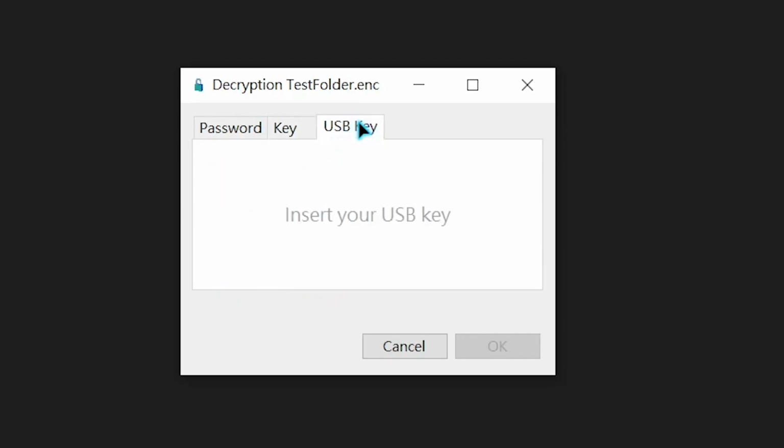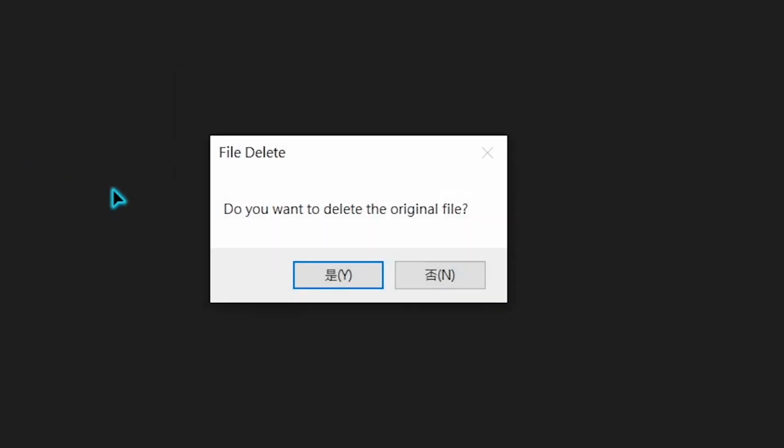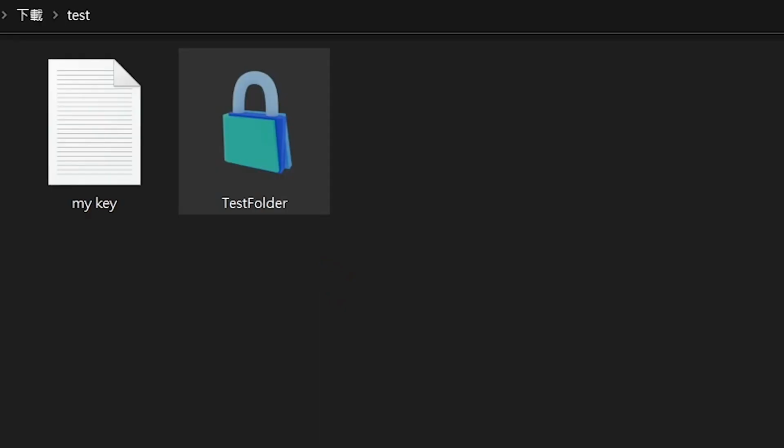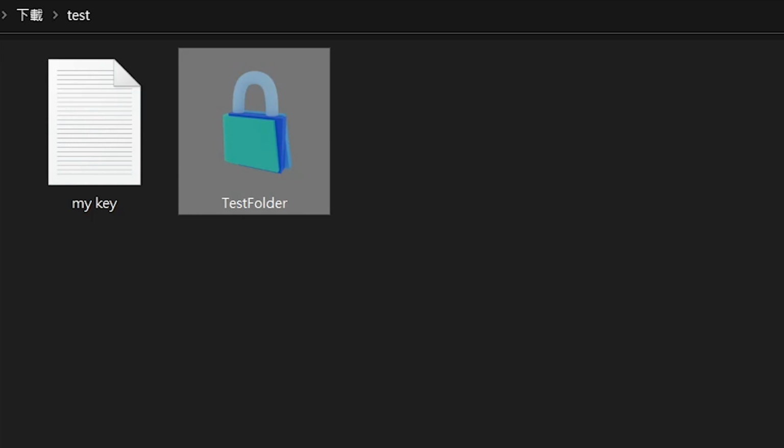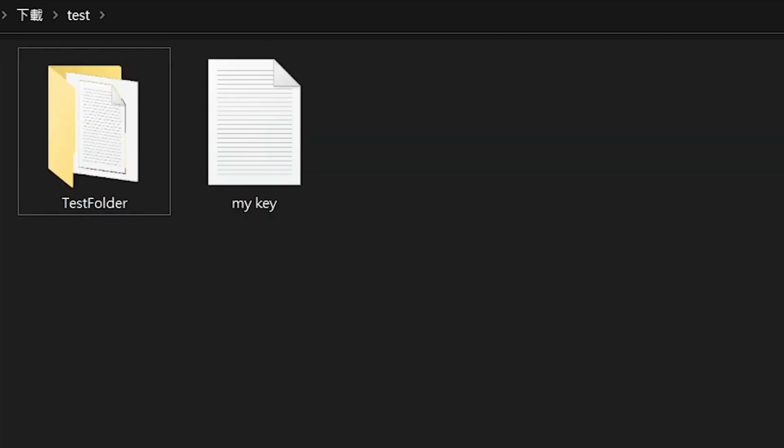If you are using the USB key method to decrypt your file, the app will ask you if you want to delete the .enc file after decryption. You can choose yes or no according to your preference. After decrypting your file, you will see your original folder restored in its original location. You can then access your files normally.